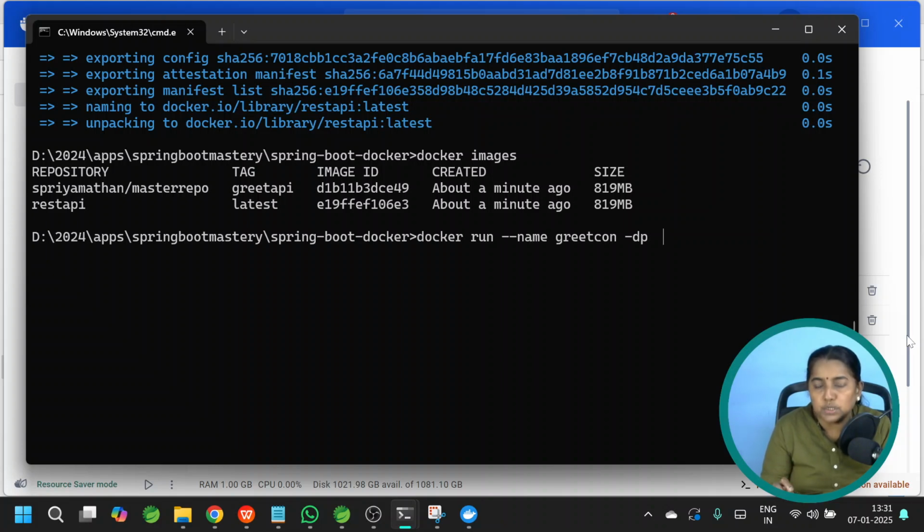This is host port number : container port number. The first one refers to the host port number. The second one refers to the container port number. This means the application is running in port number 8080 within the container. If I want to access the application outside the container, the port number that I need to use is 8082. Space. I need to provide the image name or the image ID. Image ID is easier. So double click on this, copy and paste it here.